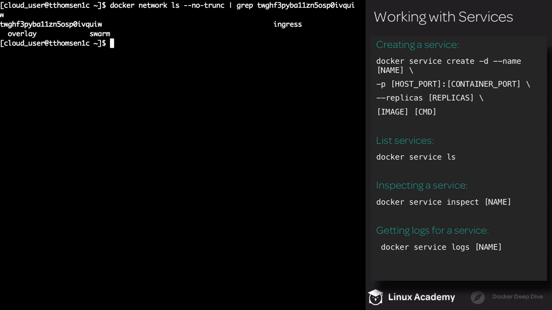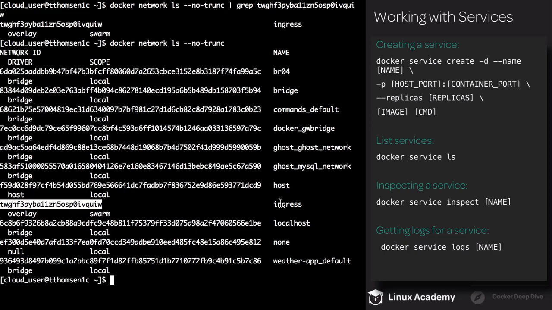I know this is kind of out of context without the headers, but I can run it again without the grep. Here's the network. Its name is ingress. It's an overlay network, so this is the driver. And the scope is swarm. We'll be talking about the overlay network in more detail in a future lesson.